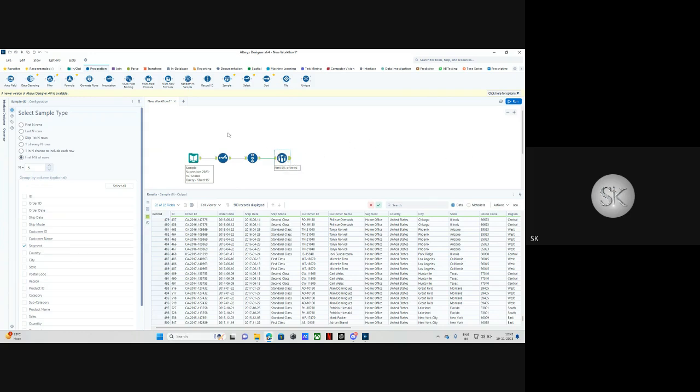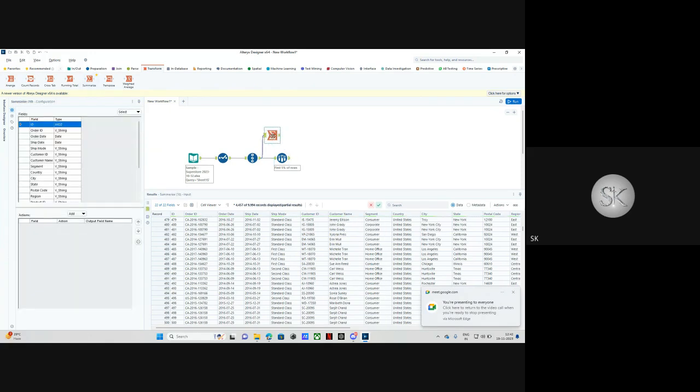And now let's go with the summarize tool. So what do you mean by summarize, Kishore? Summarize is like giving the complete view of the data set, like the max, min, median, and the largest value and smallest value in the percentage. Exactly.